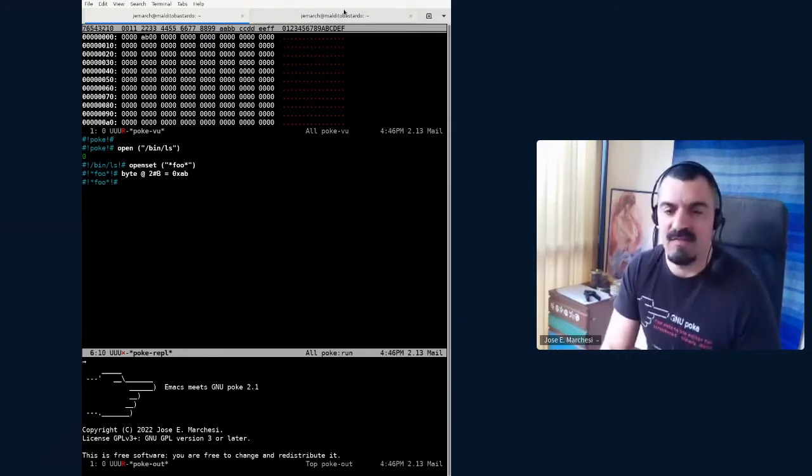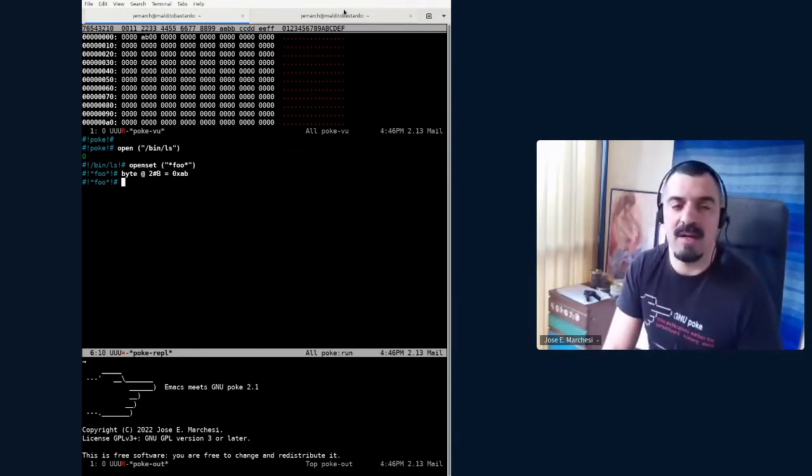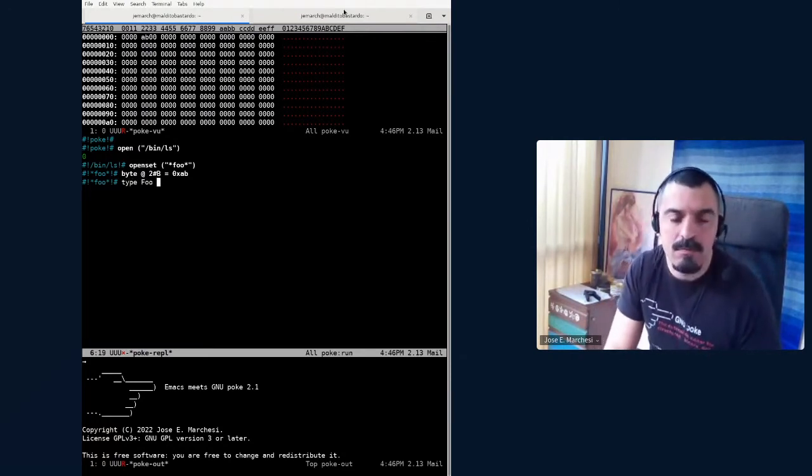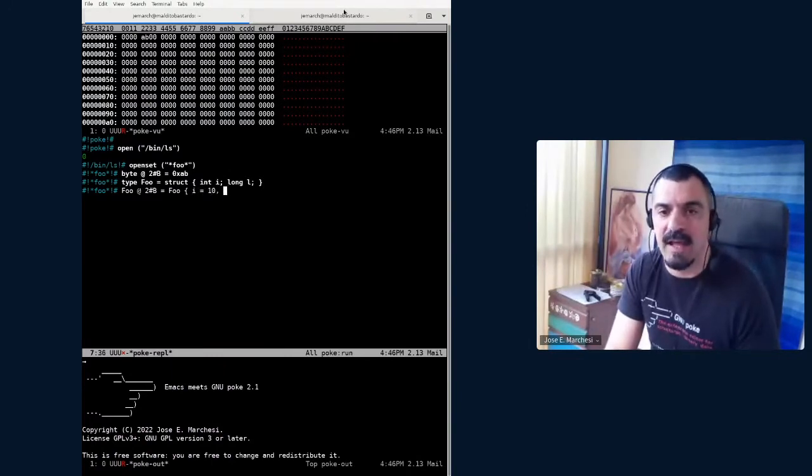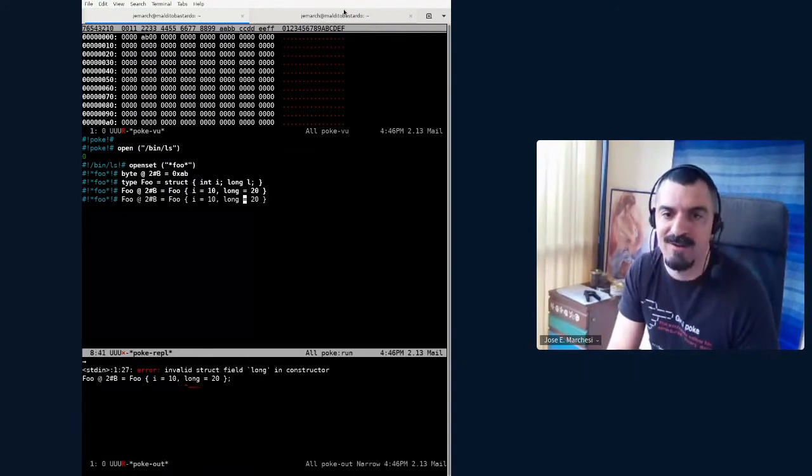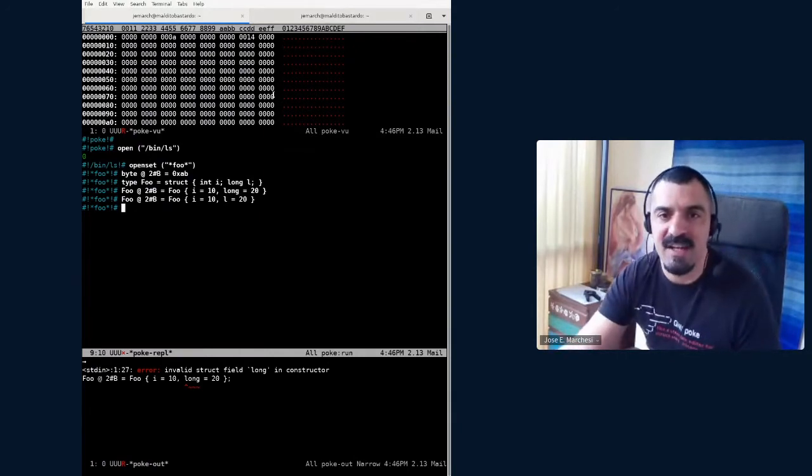But, of course, you can do more complex stuff. A structure, remember? You can use structures. So I can say, for example, that a structure foo is an integer called I, followed by a long called L. And then I could say that the foo at 2 bytes, not just a byte now, but a foo at 2 bytes, is a foo where I equals 10 and L equals 20. As you can see, it changed accordingly.